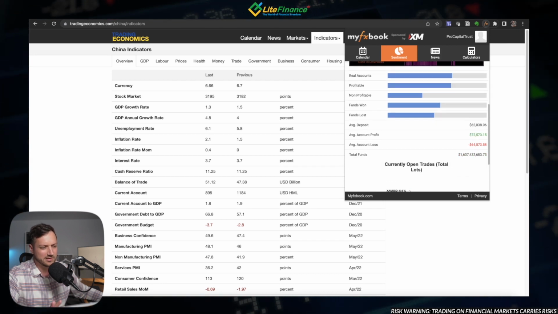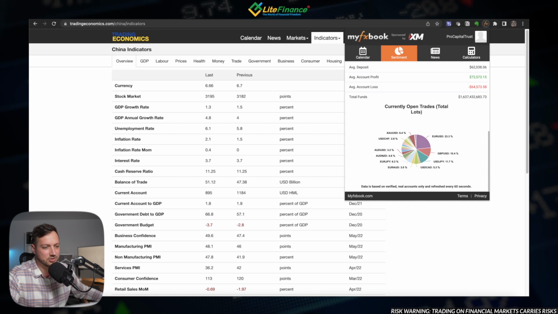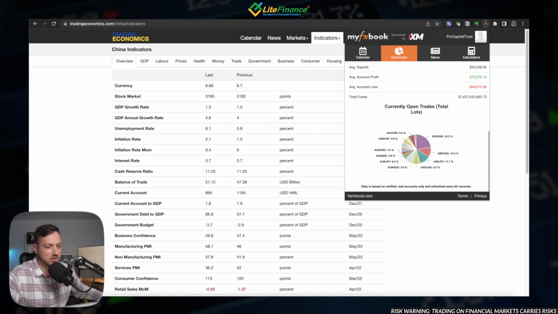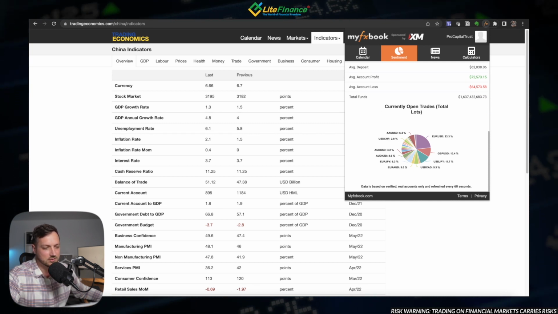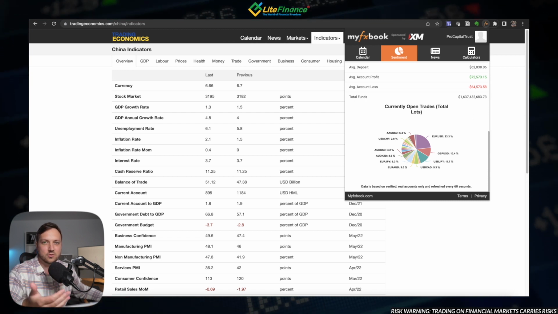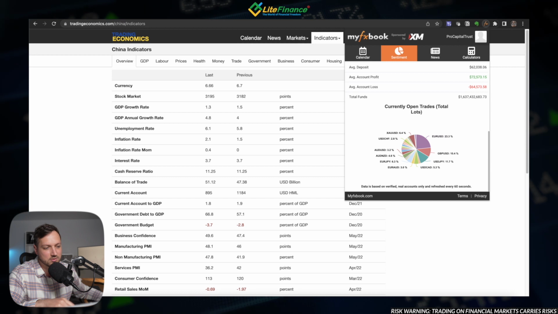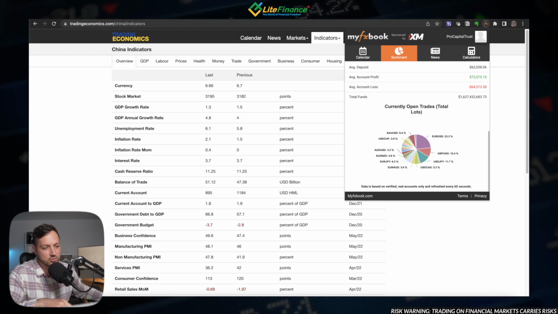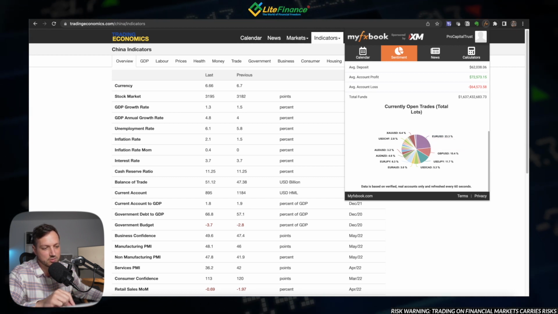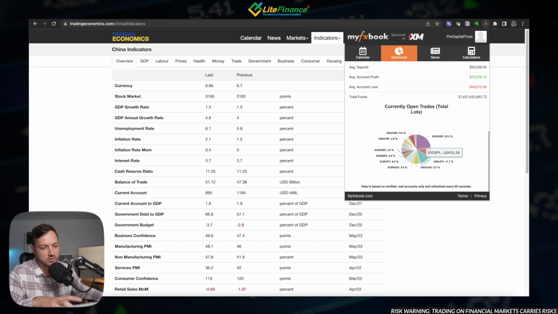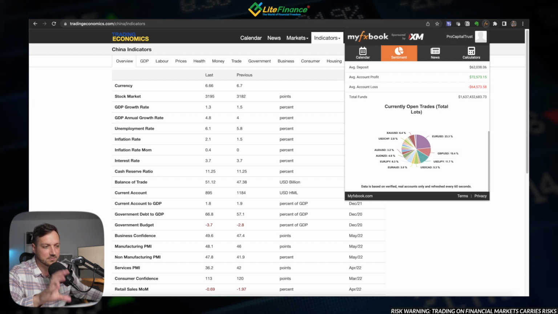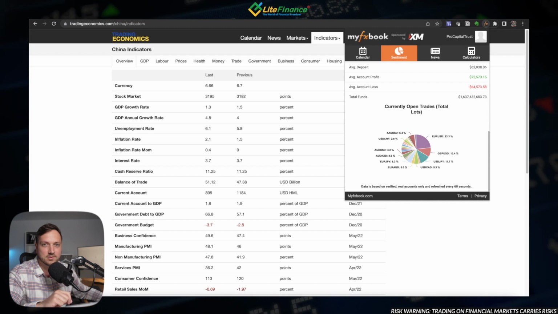These are not that important, and then we can see currently open trades and total lots. So basically, how positioned on the market are traders. We can see in here that 23% of the traders are currently trading on Euro USD, 10.4% on GBP USD, and so on and so forth. USD JPY 11.7%. You know what the drill is.